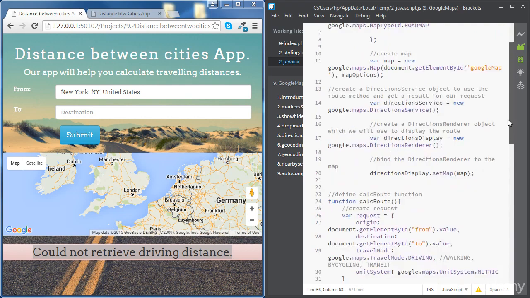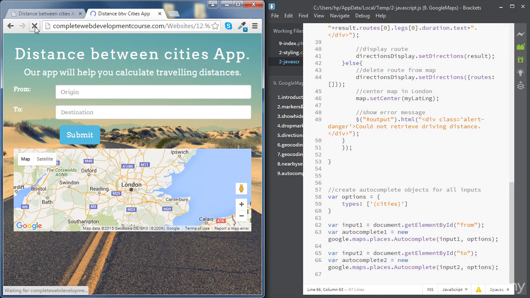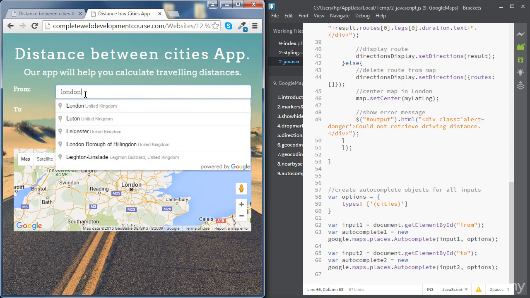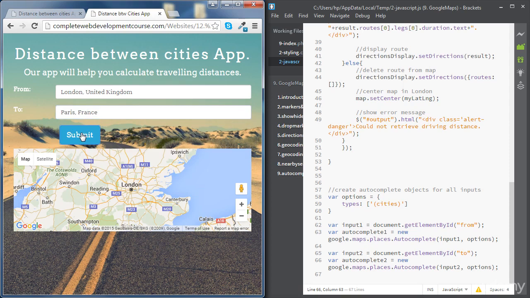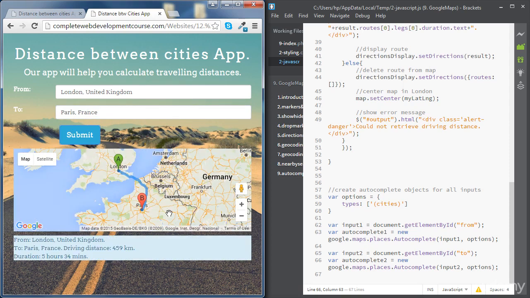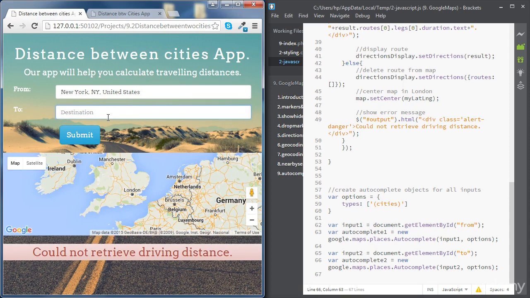Now if we save and refresh the page, you can see our map there. Let's try something. Let's go from London to Paris. So our autocomplete is working. Let's submit. Okay, so we can see the route and we can see the output box. It still needs some styling. The driving distance is in kilometers, but we would like that to be in miles.